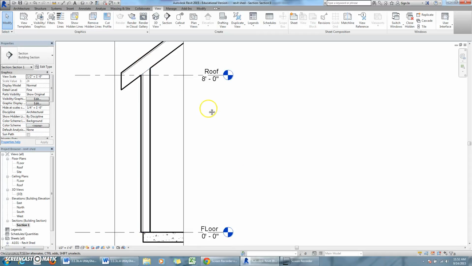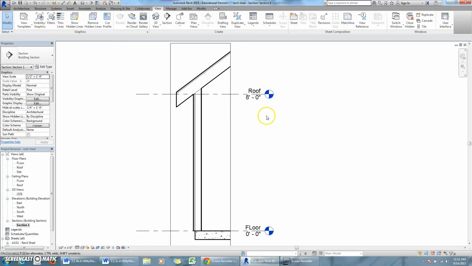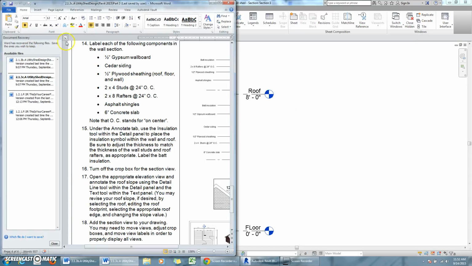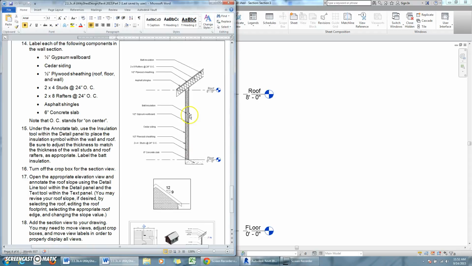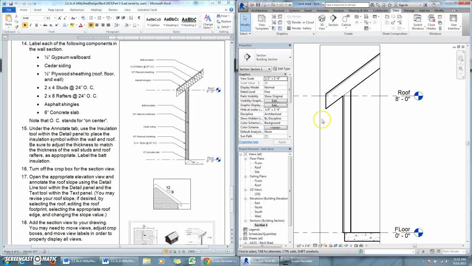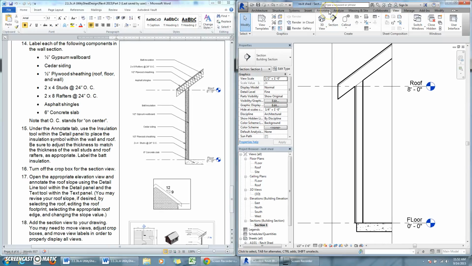Alright, we're going to add some labels here to label the different types of materials we have in our project. The labels are in the activity, so I'll pull that up, put this over to the left so that we can see both at the same time and see what we should be labeling. Okay. In order to label, we'll go to the Annotate tab.